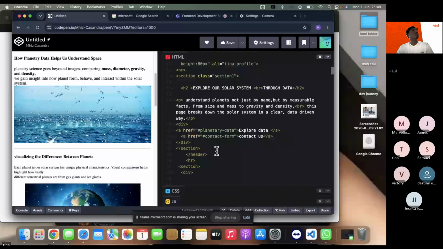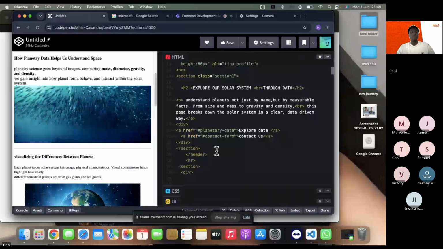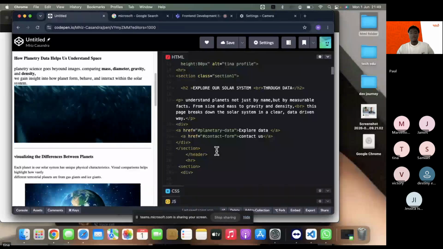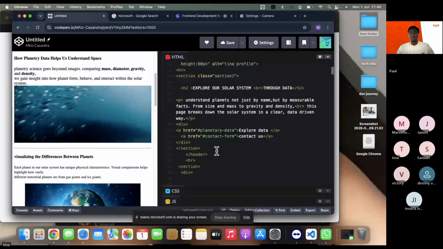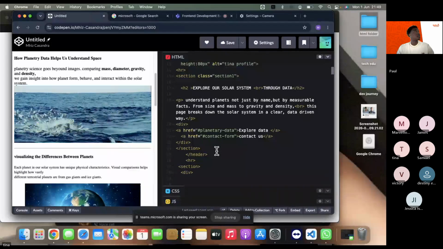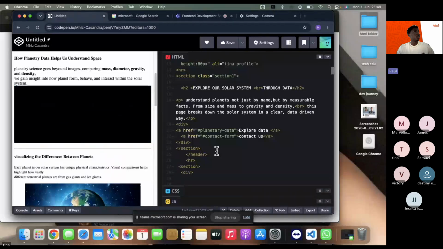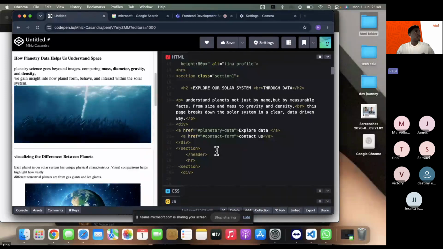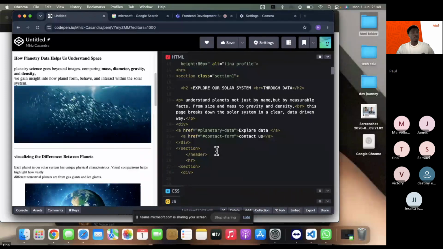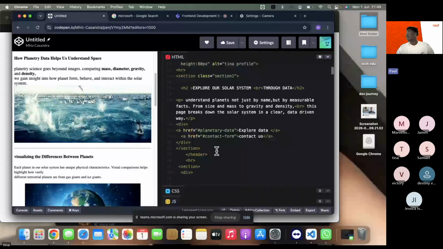Can you see it now? So what's there now? Not there. Yeah. Explore data. What's in the href? Very good. Please let me scroll down to your planetary data.